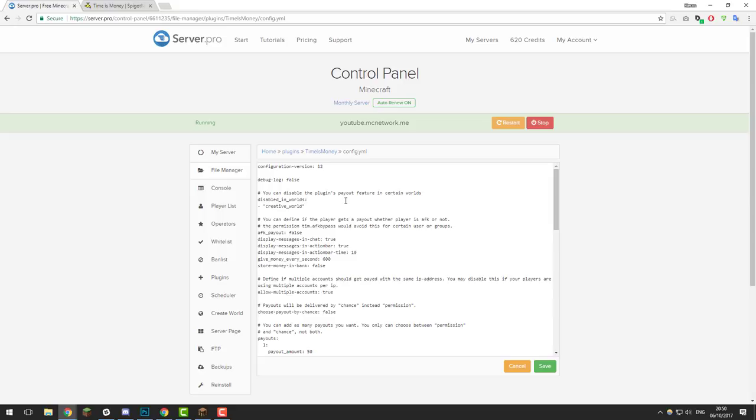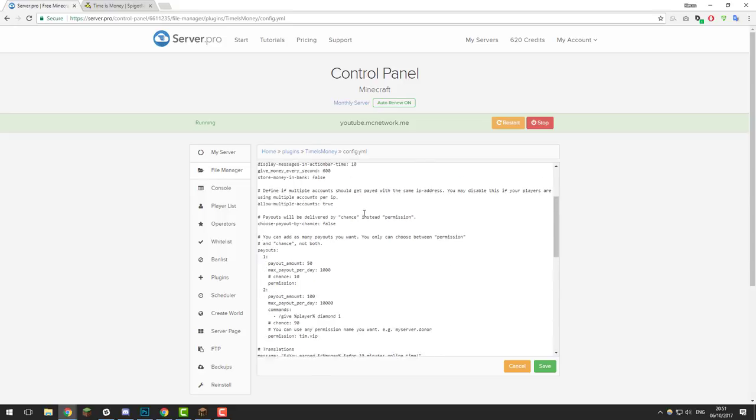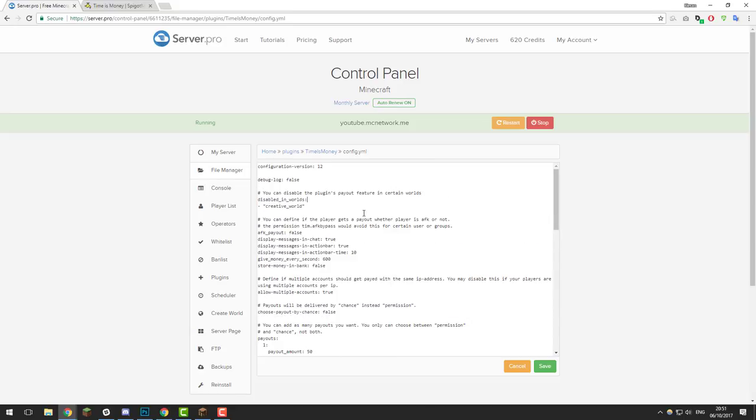In here is where the settings for this plugin are contained, and it's where you can set up the payouts for the Time is Money plugin. So we're just going to be going through each of these settings one by one. Let's start right at the top.